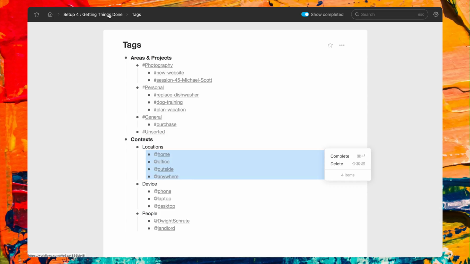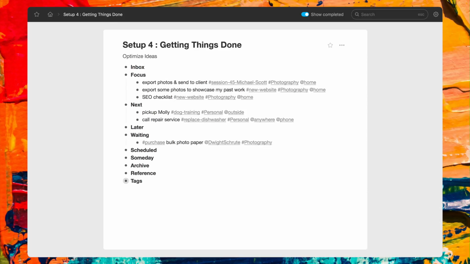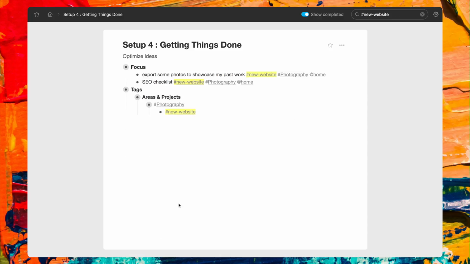Now, when we go back to our main view, if you want to see all your tasks for a certain project, just open up that tags bullet and click on all the tasks you want to see for that project. So yeah, this is just a really simple way to get a little bit more done inside of Workflowy with the GTD methodology.